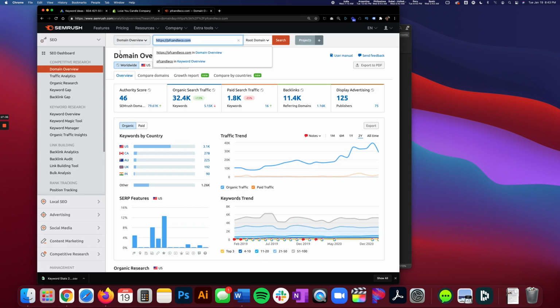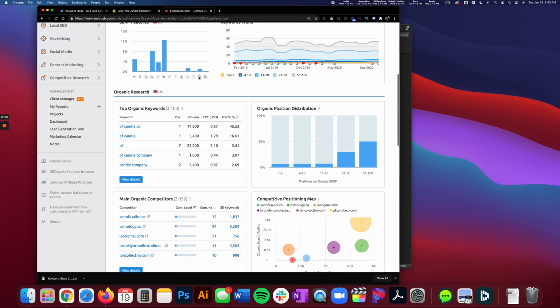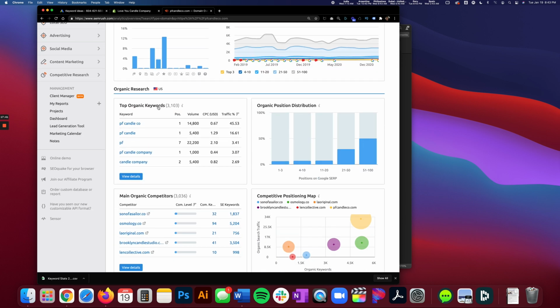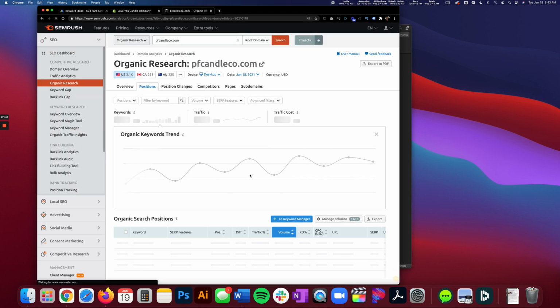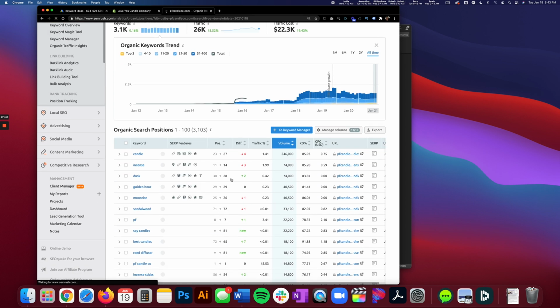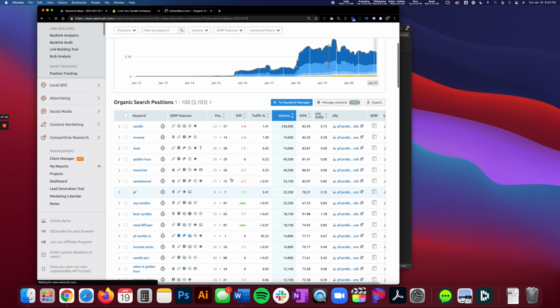And I'm going to go back to Semrush. And then from here, I'm just going to go back into where their top organic keywords are. We could see that there's almost 3,103. Let's go ahead and view these details. Let's see what these guys have to say, right? What are the keywords? And what can we see here? We see some keywords there.